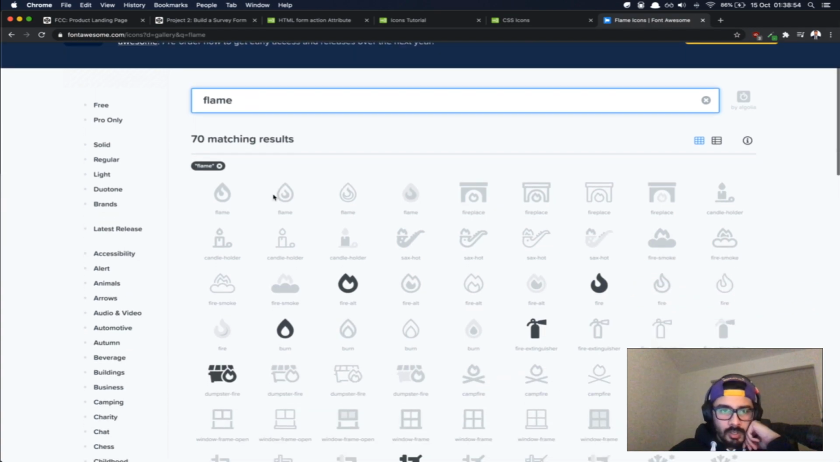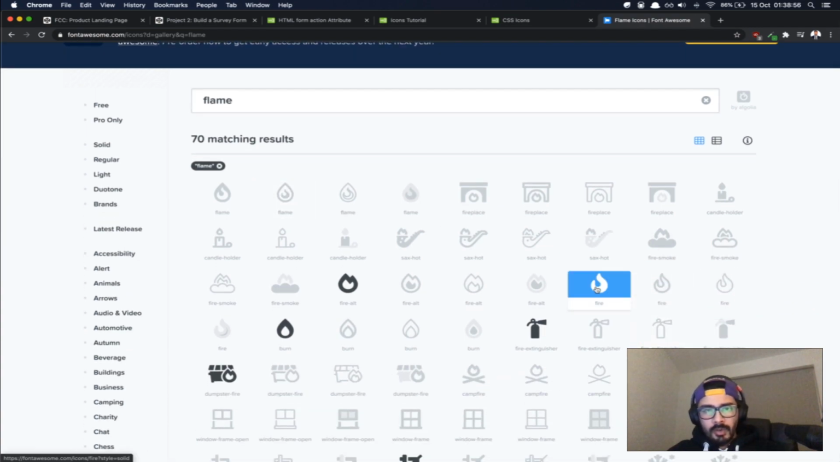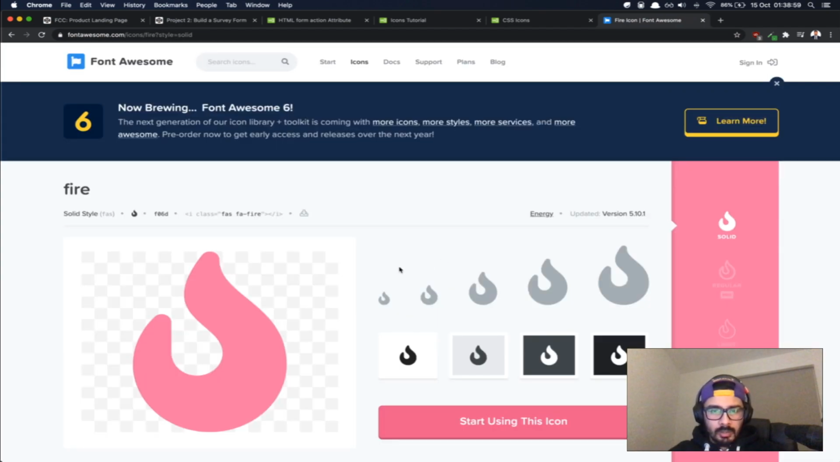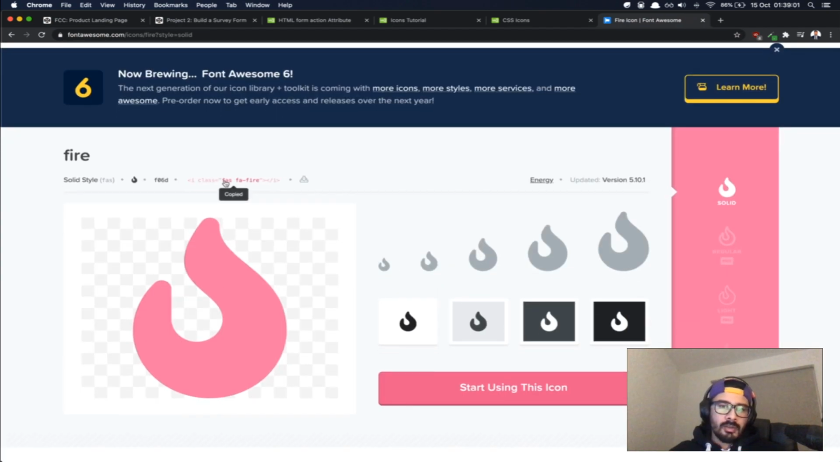Flame, yeah, that does look like a flame. There we go, found it, fire. So how do I use that? Yeah, nice. Okay, color. Doesn't let me change the color.